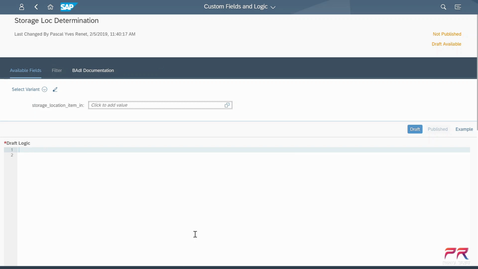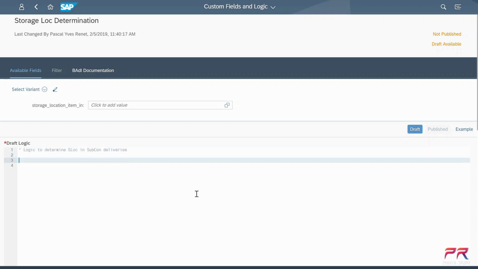So now we can put a bit of commenting. Let's start off by saying: logic to determine storage location in subcon deliveries. Okay.